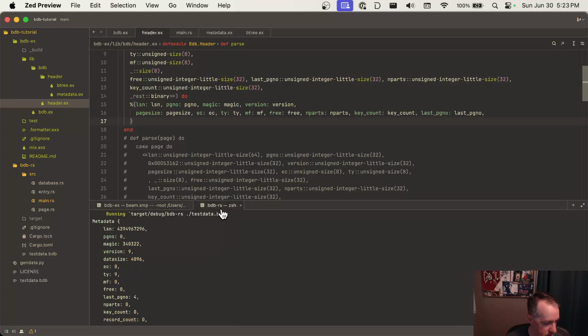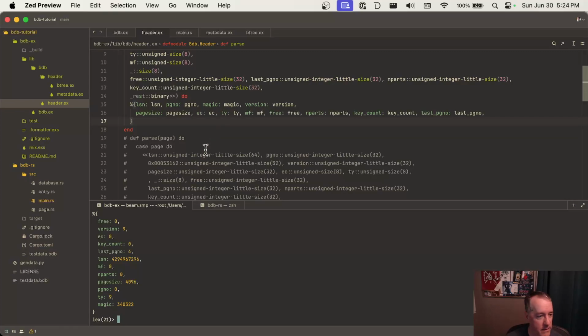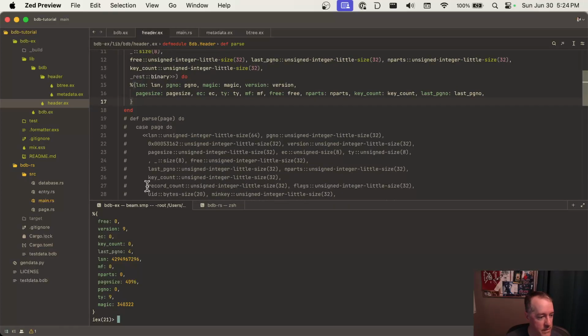That looks correct. This is page number 0. EC and MF are 0. TY is 9. Yep. Free is 0. Last page number is 4. End parts is 0. Key count is 0. Record count is 0. We don't have record count yet. We're almost there. Let's go ahead and get these in there.